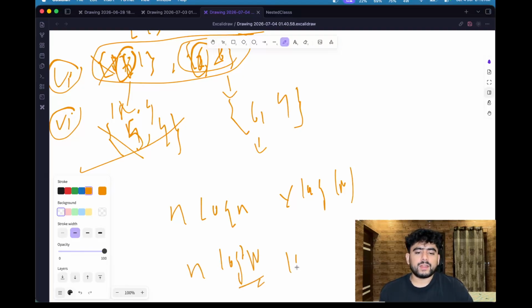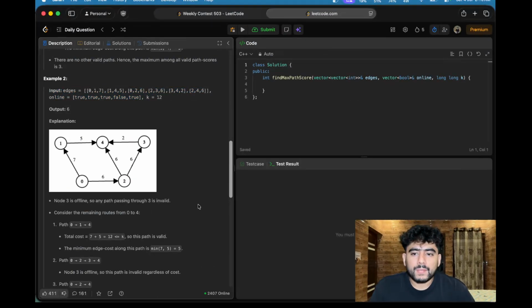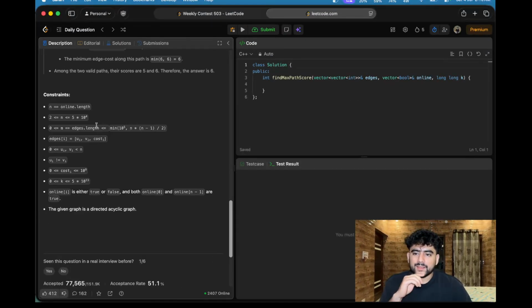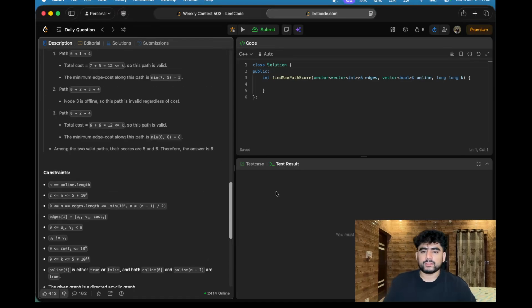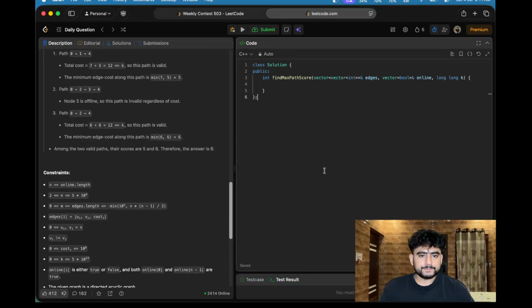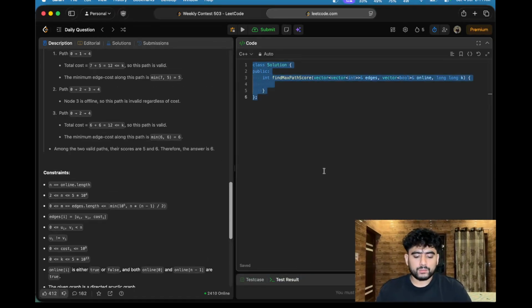And our constraints are, I think, 10 raised to power 6. So it is going to easily pass. So let's write the code for this. Actually, the constraints are up to 10 raised to power 4, not 6. So let's write the code for this.